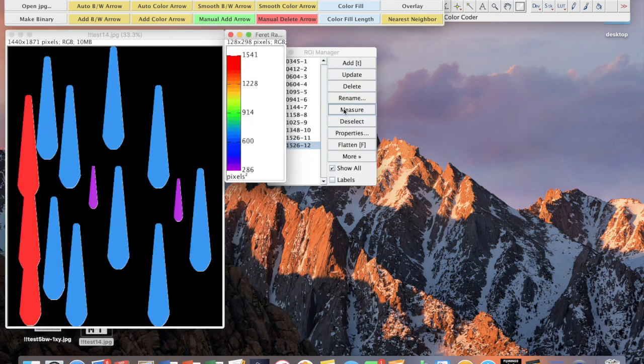Finally, we use this example file to show color fill length. This tool colors the longest shapes in red and the smallest shapes in purple and every shape in between.